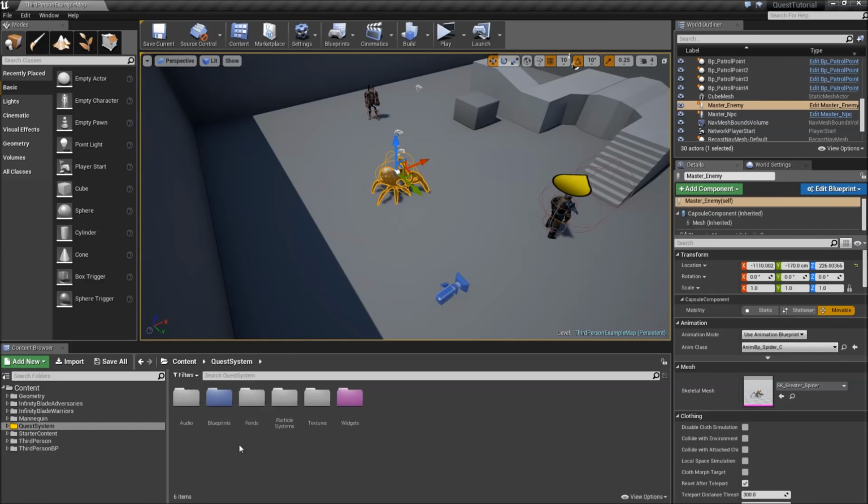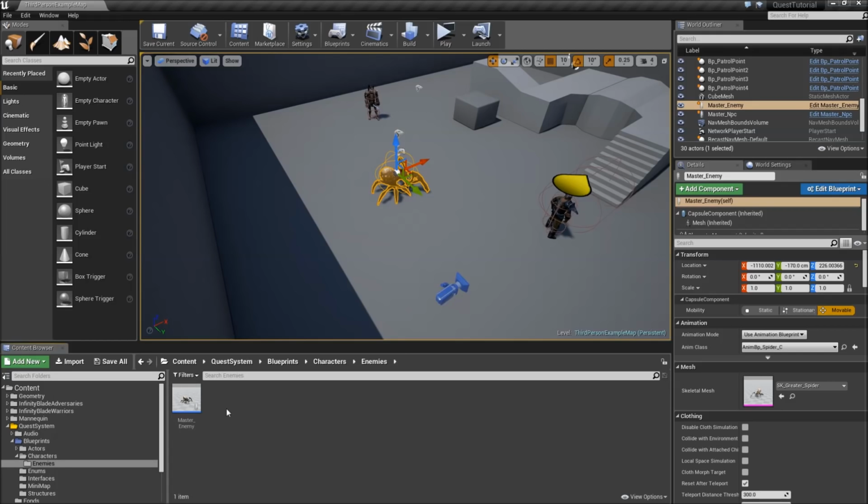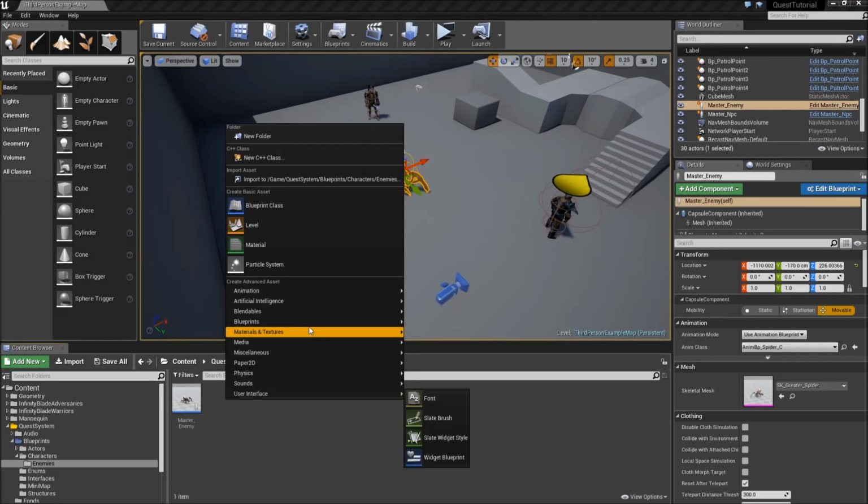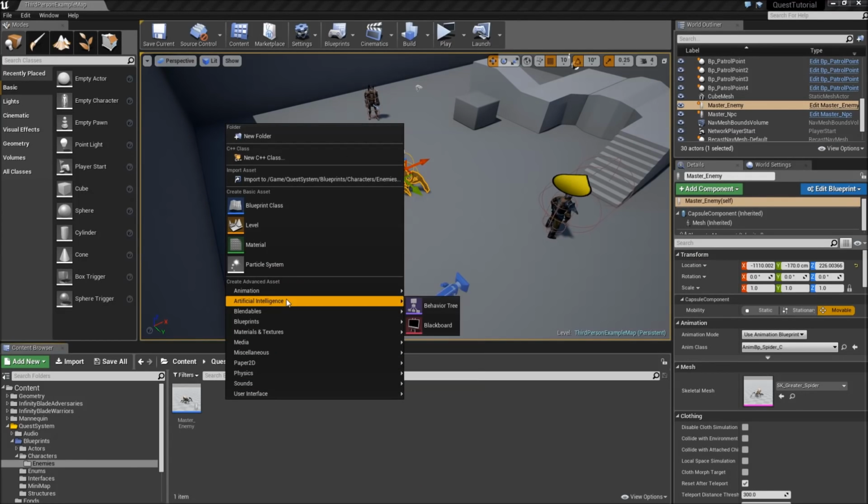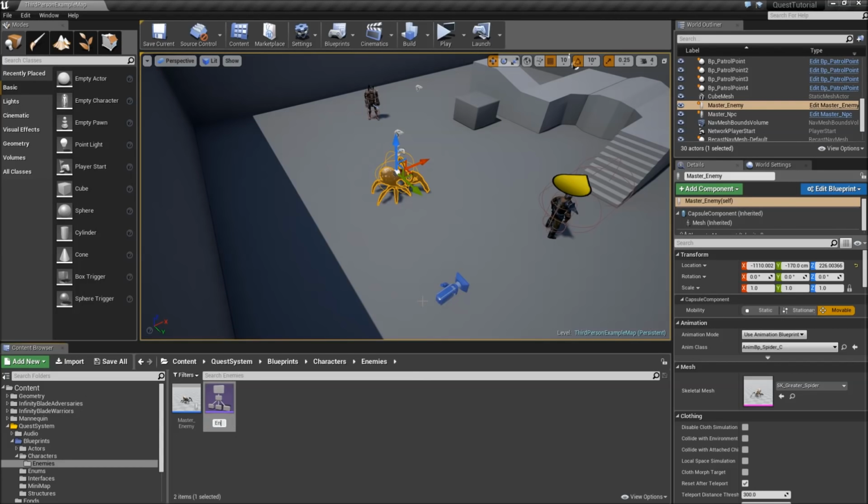Let's jump right into it. Go to our blueprints, characters, enemies, and here we will right click, and under artificial intelligence we will select the behavior tree. Call that enemy behavior tree and open that up.